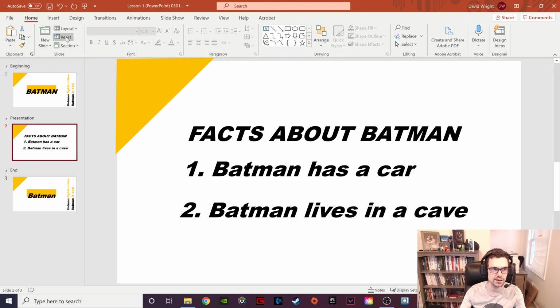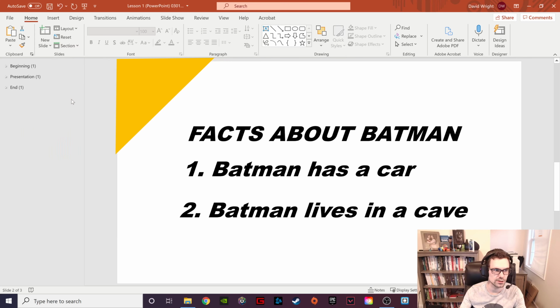Layout is the same thing. You can reset a slide. You can add a section, which has to do with these right here. You can remove all of the sections. You can collapse all of the sections. Let me hit collapse all, and you can hit expand all if you want to.